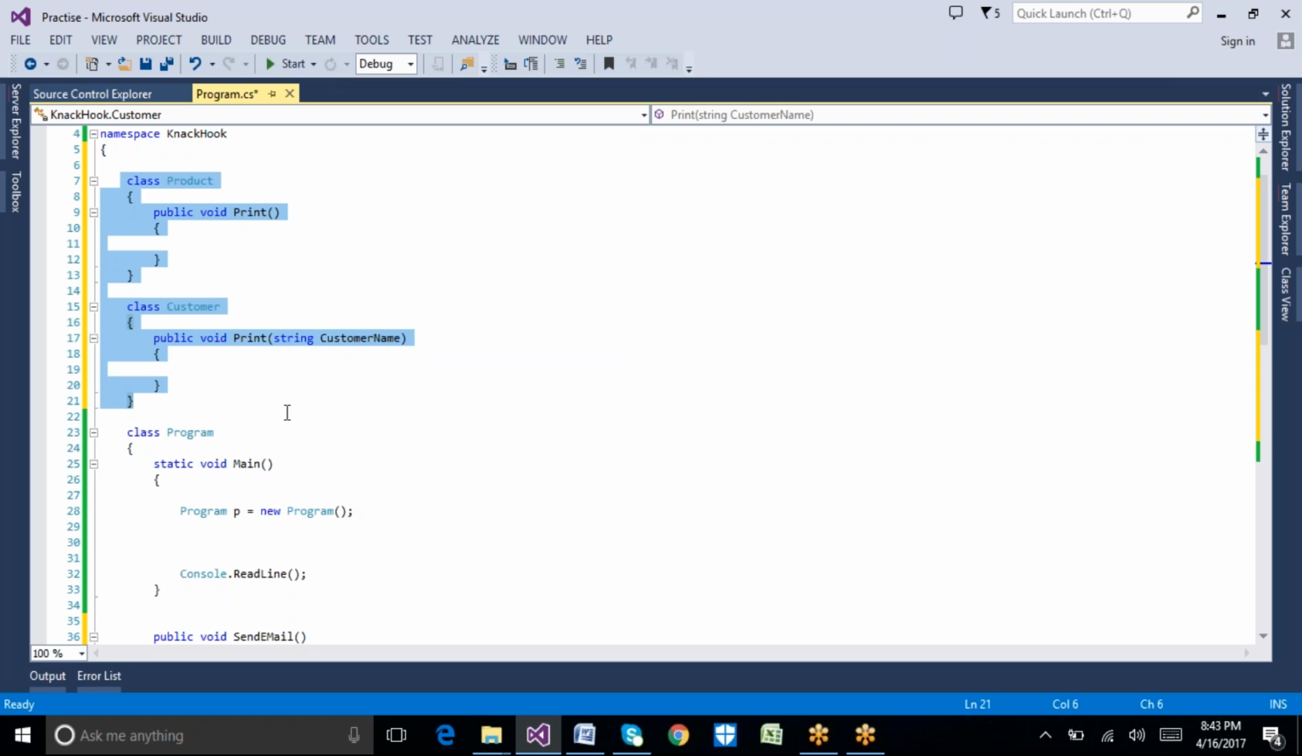Why, Muzaffar? It is a different signature, right? It has only one parameter. It doesn't have any parameter, but it is taking the one parameter.